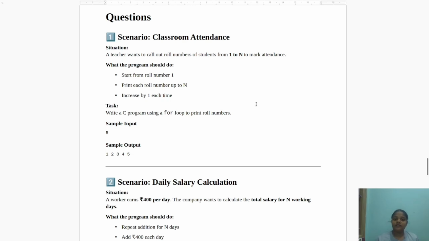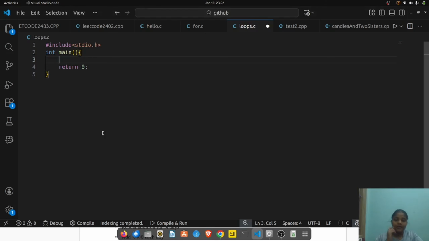Okay, so our task is to write a C program using a for loop to print roll numbers, right? So we have one sample input, that is if we give 5, our loop should print up to this input, right? So if I give 3 it should start from 1 and print up to 3, right? So we need to get user input and display the output using a for loop, right? In the previous video we solved this type of program, printing the numbers from 0 to 5. So the same model.